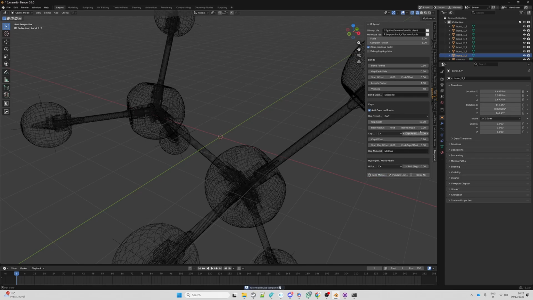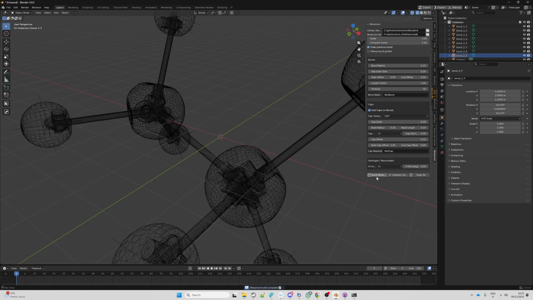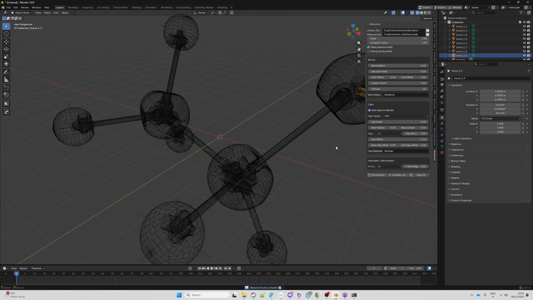Okay, and then we need to increase the base radius 0.2. Okay, so they are even a bit too big, so we will put 5. Build molecule. Yes, and you can see the cap that I have inside, I just need to reorient them. So let's see if this orientation is correct. Yes, this orientation is correct.